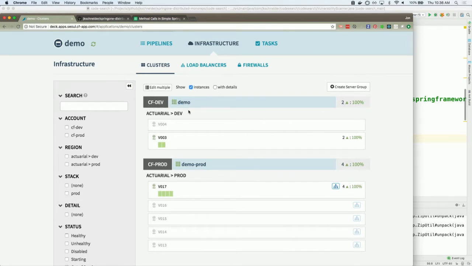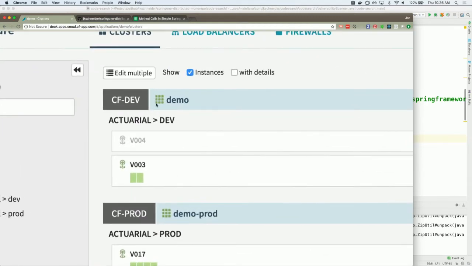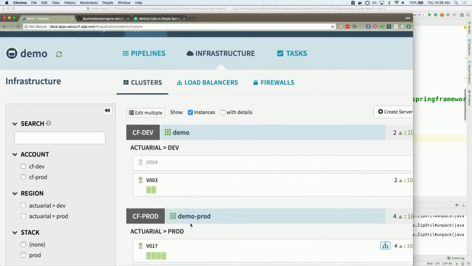This concept right here is called a cluster. Demo and demo prod are clusters inside of the application. Cluster too is this synthetic idea that Spinnaker is adding. It's adding decoration on top of what the cloud platform knows. If you know anything about Cloud Foundry, you know that if you do a CF app listing, you would have an app with a number of instances inside of it, but if you had, say, multiple versions of that app running, logically those belong in the Spinnaker parlance into one cluster.